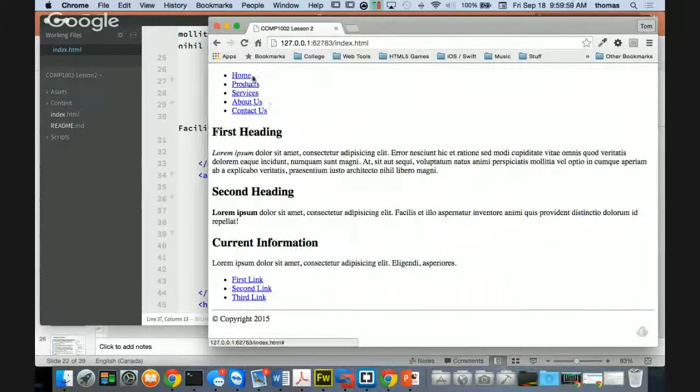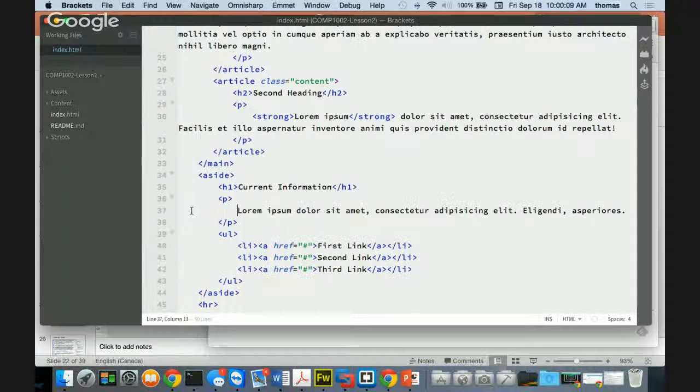So here's our first heading, second heading, and finally this current information. And by the way, here's a mistake I made. The heading tag is too big. I probably want to use a smaller one, like a heading 3, as an example. That makes sense because it's a subheading, if you will. It's not a main heading, so I wouldn't use a heading 1 there, right? Heading 2 or heading 3 is okay.